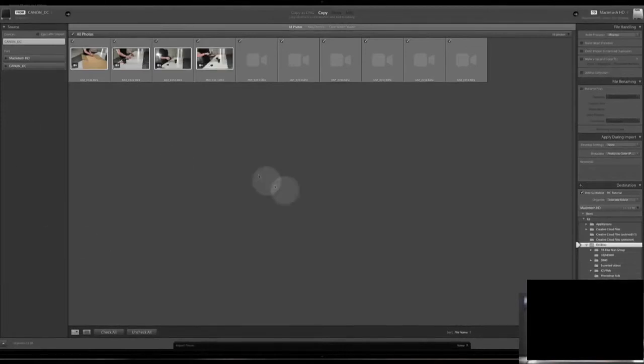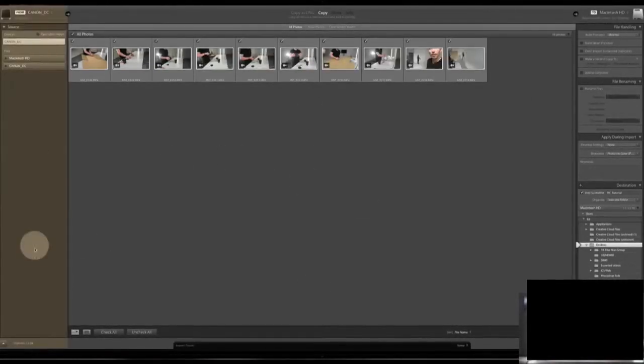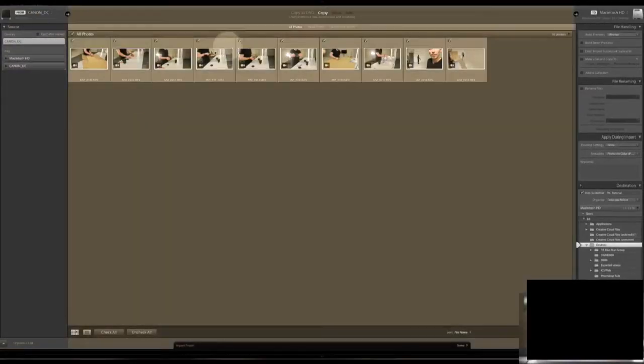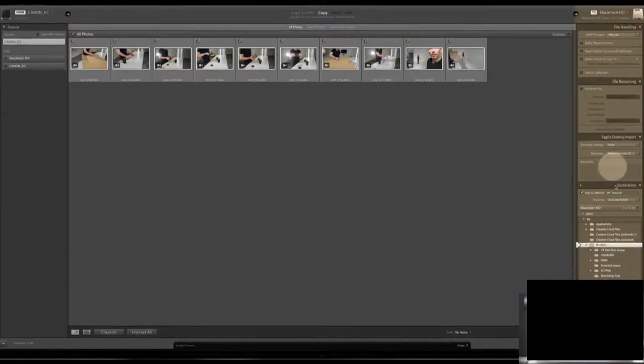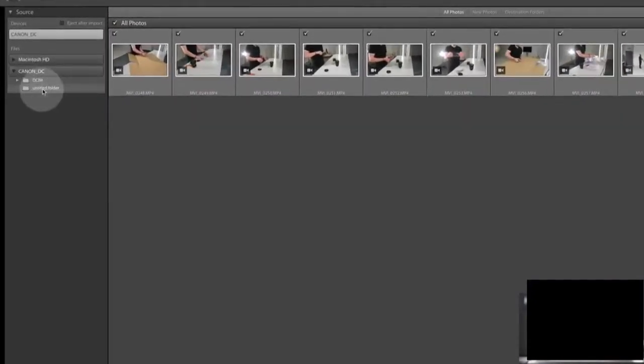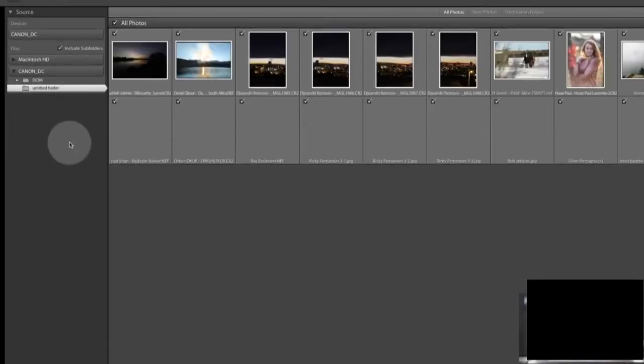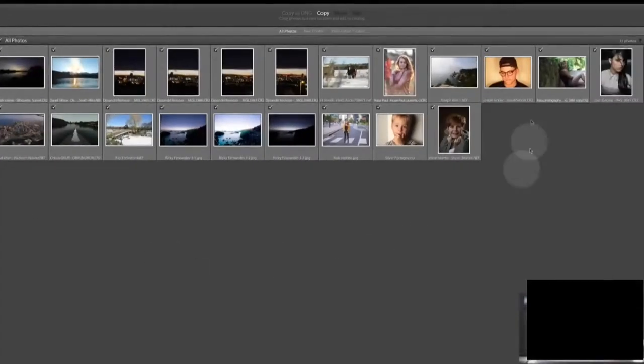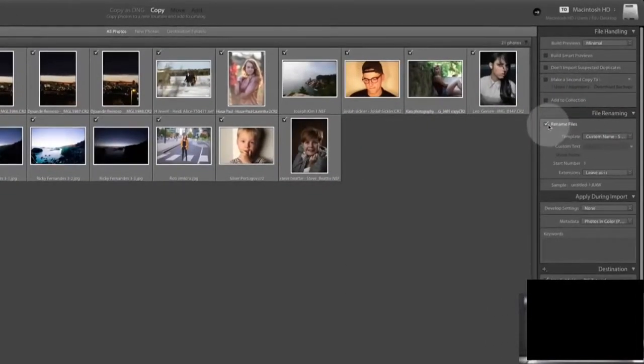Now inside the import you have 3 different columns. Column number 1 is where you're importing from. Column number 2 is what you are importing, and column number 3 is where you are importing to. So let's say we are going to import this folder from the left-hand panel. We're going to make sure every single image is selected up here, and I'm not going to rename the files, but you can do just here.